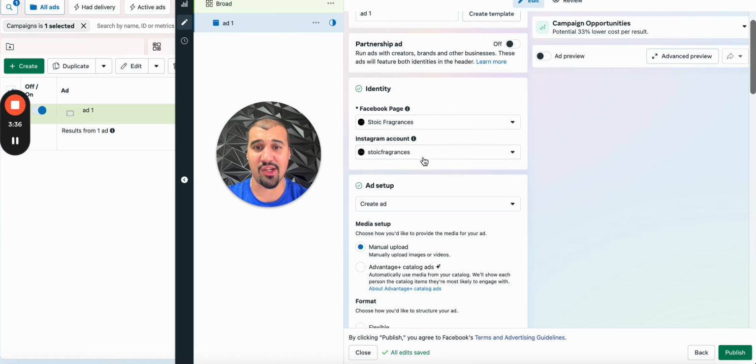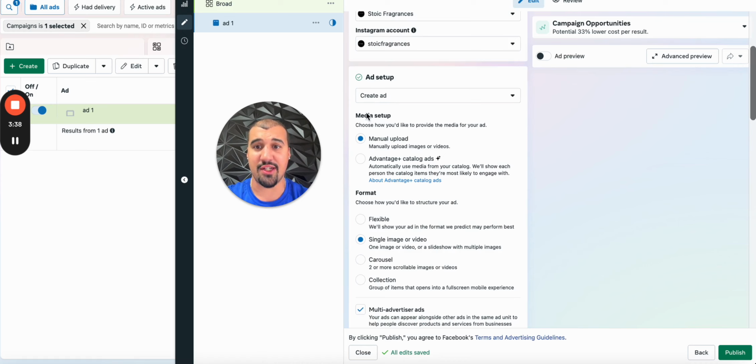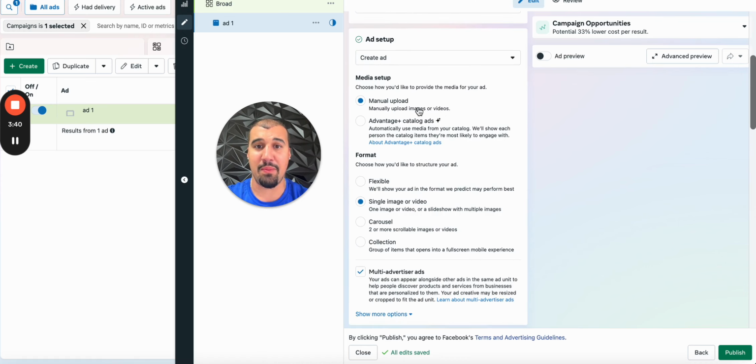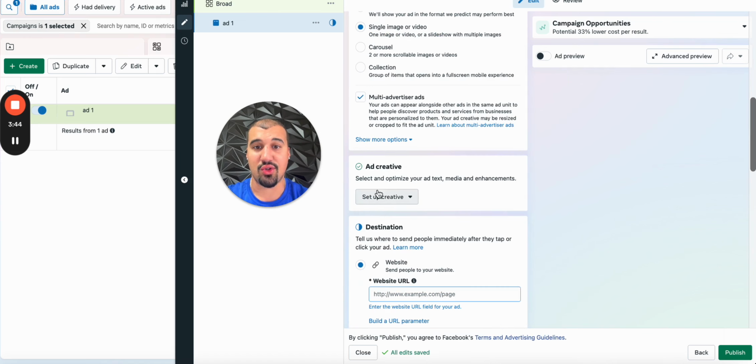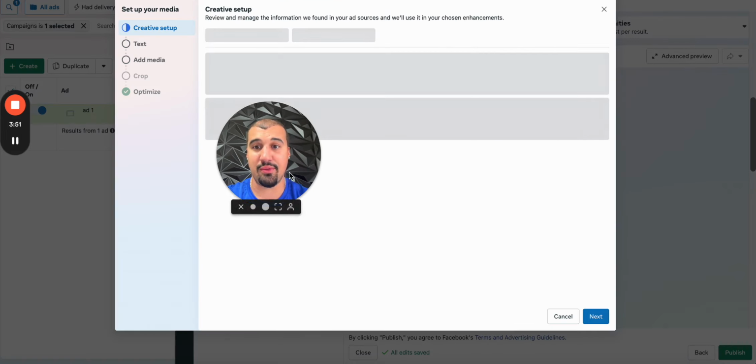Select your page and your Instagram account. Select create ad or leave as create ad. Manual upload, and then single image or video. Scroll down right here, set up creative. And then you'd either add your video or image creative. I'm going to do an image right here for an example.